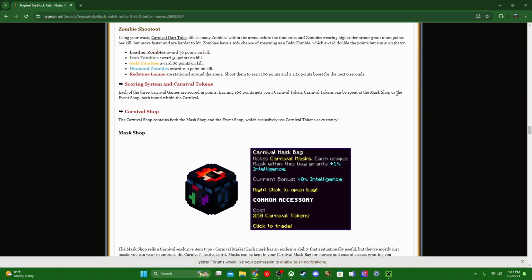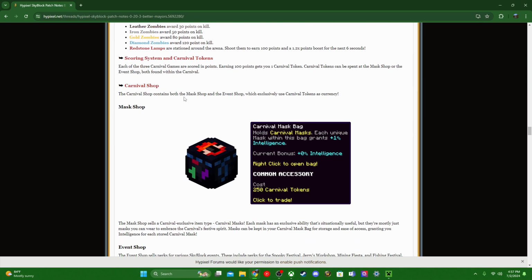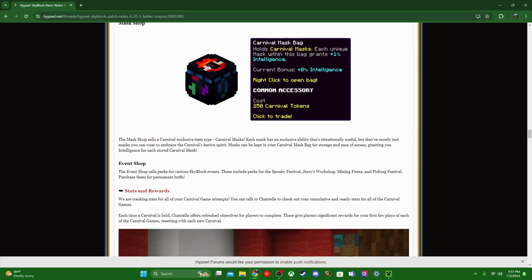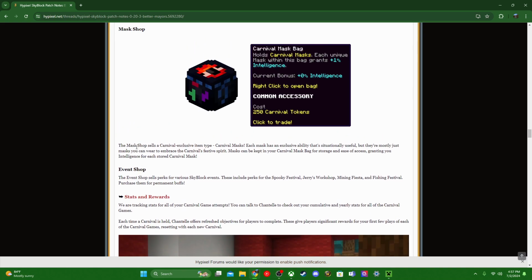Carnival tickets are spent at the Mask Shop or Event Shop, both found within the Carnival. The Carnival Shop contains both Mask Shop and Event Shop, which exclusively uses Carnival tickets as currency. This is the new bag, Mask Bag, that you're going to get. The Mask Shop sells Carnival exclusive items.